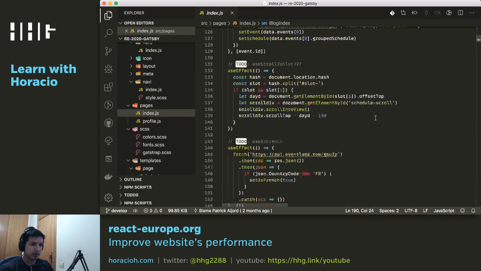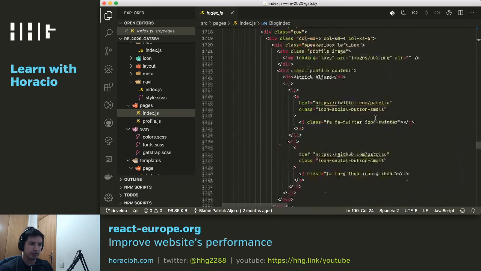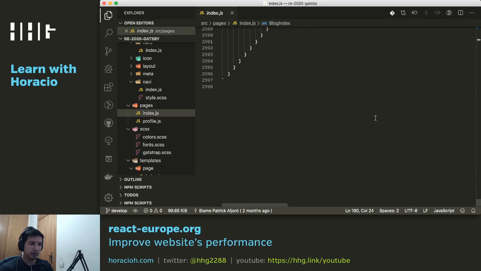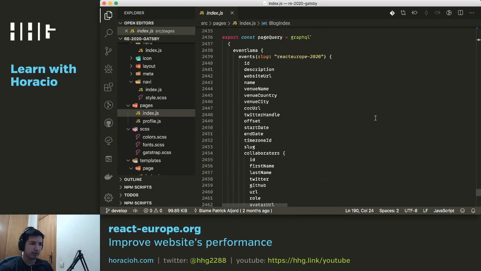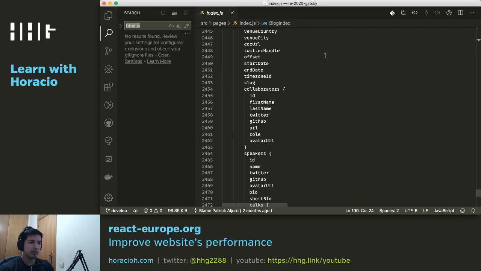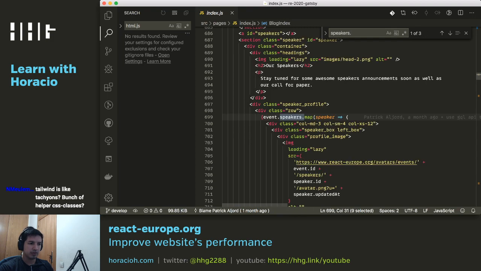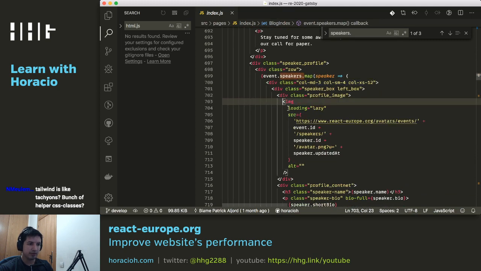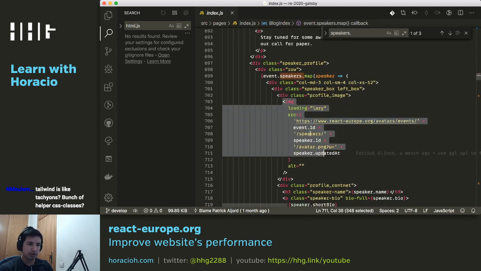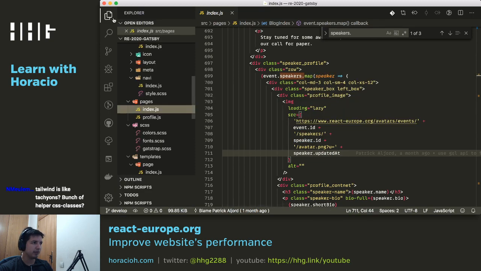I want to see the query. So I guess the query is below. Here it is, page query. So speakers, okay. So yeah, I can just look for here, speakers dot map. Here it is. So you see here that the image is loading from there, but I already did something pretty cool.